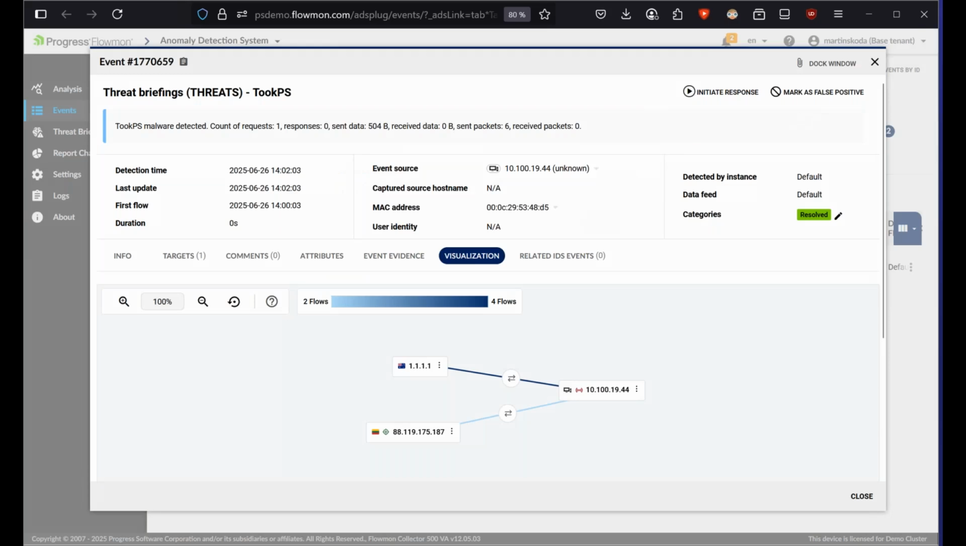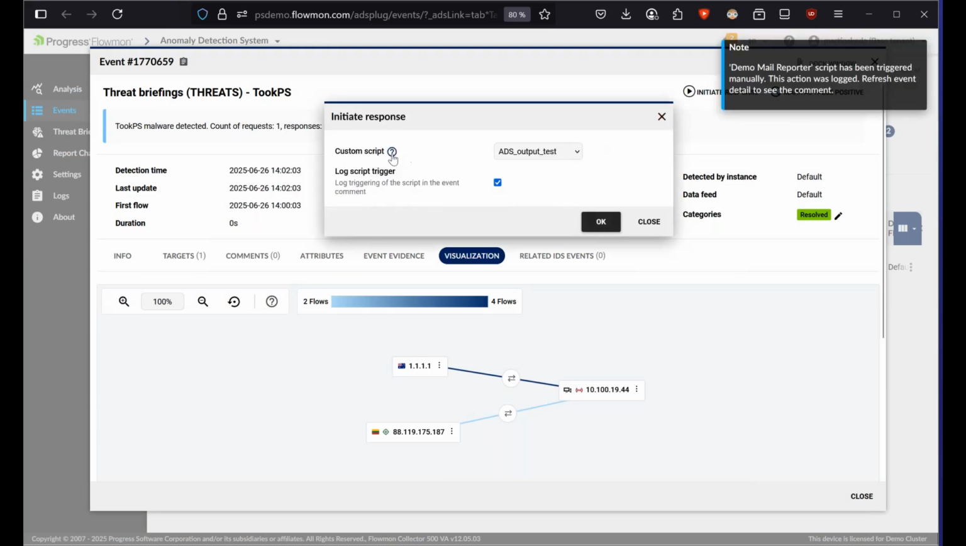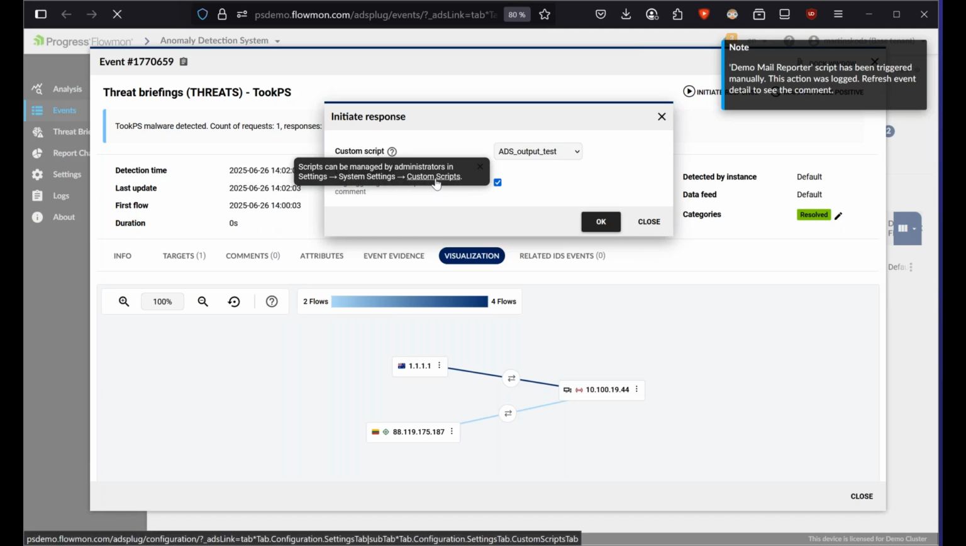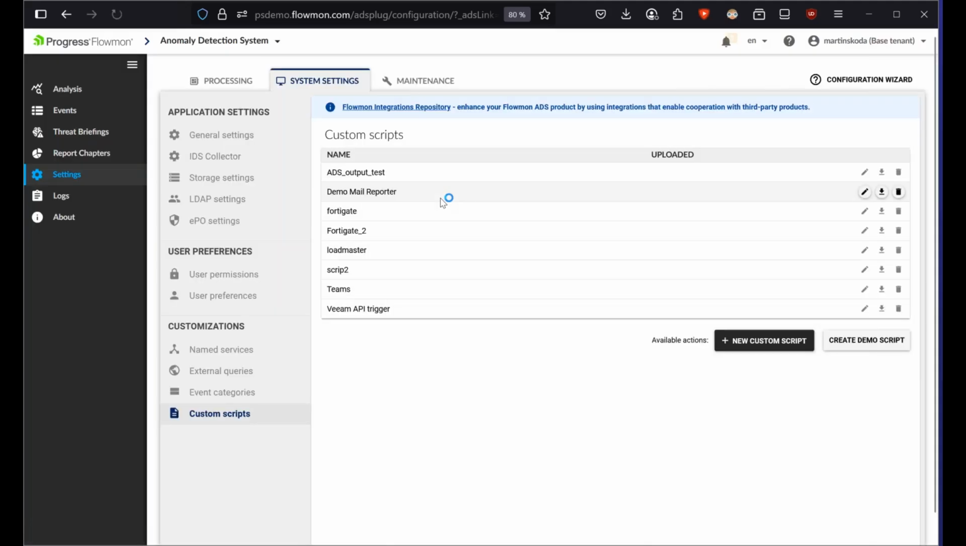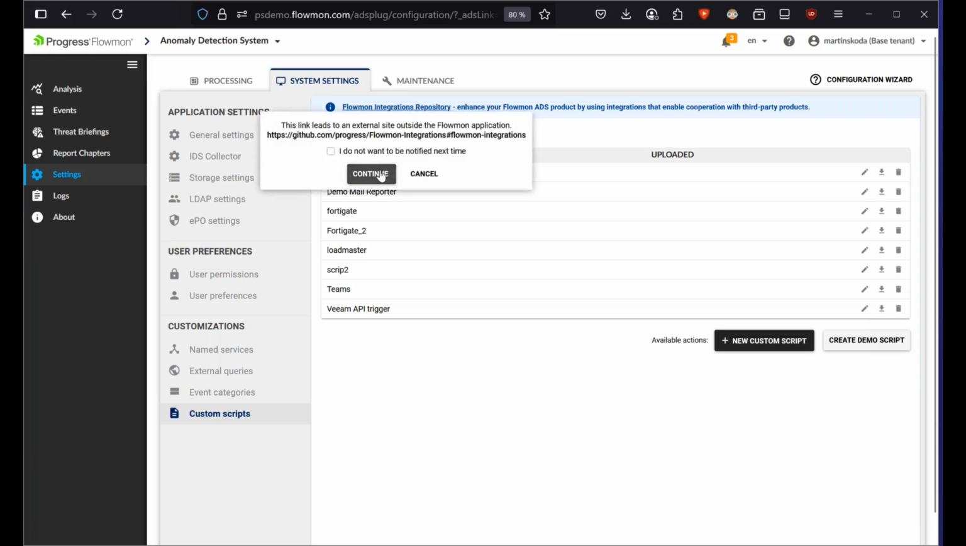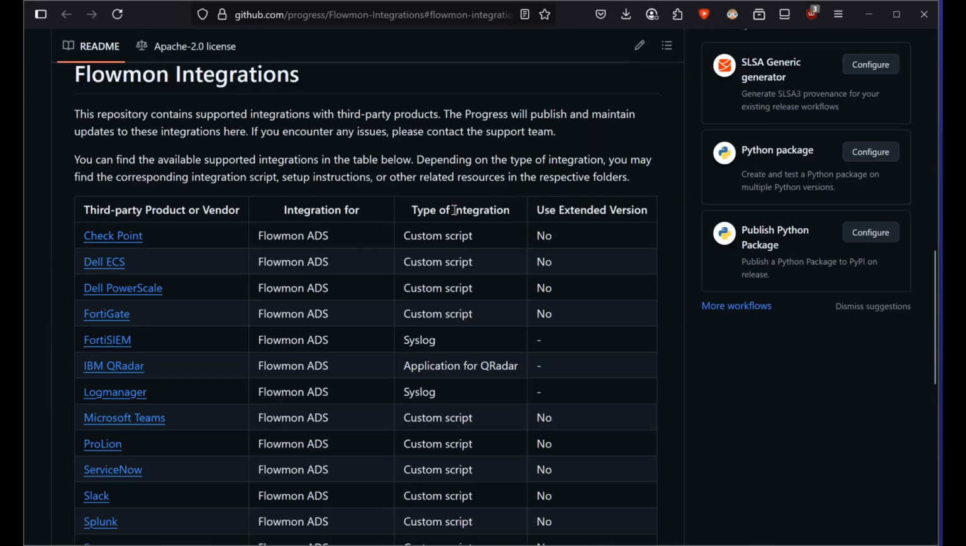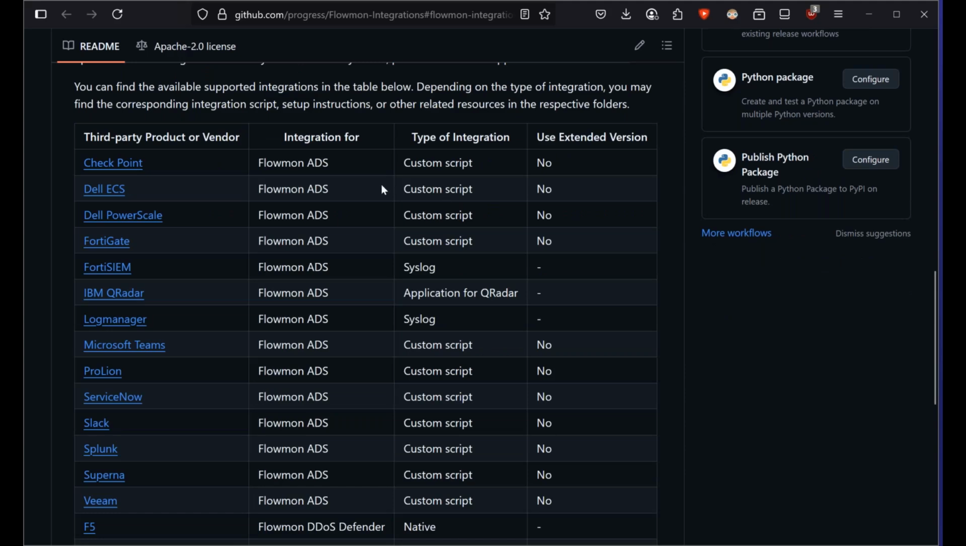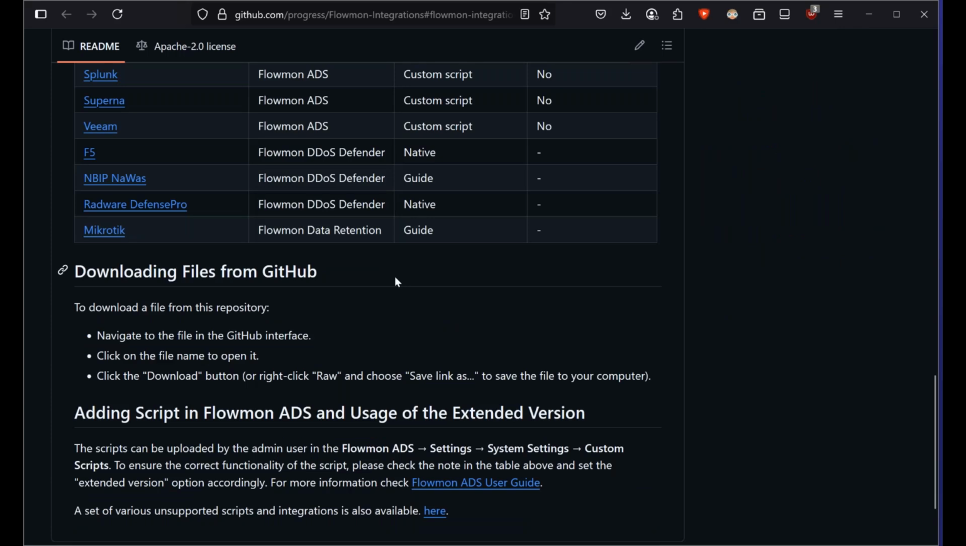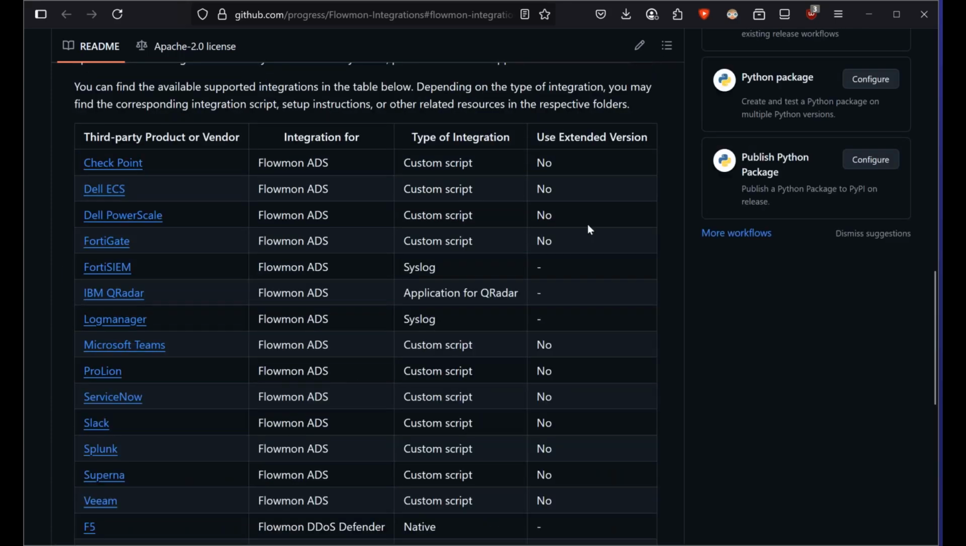To make this as easy as it can be, we actually have a GitHub repository with the Flowmon integrations that are supported by us. You can easily go there using this link in the configuration section, and here you can see what third-party integrations we have. There is guidance on how to download them and how to add them into the ADS, so then you will be able to use them if you have these third-party products in your company infrastructure as well.